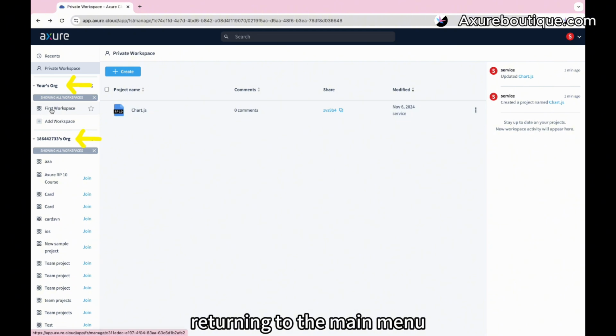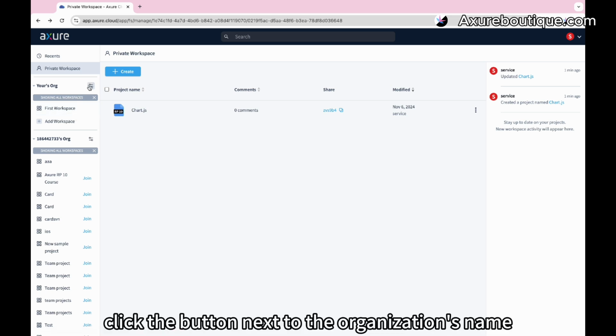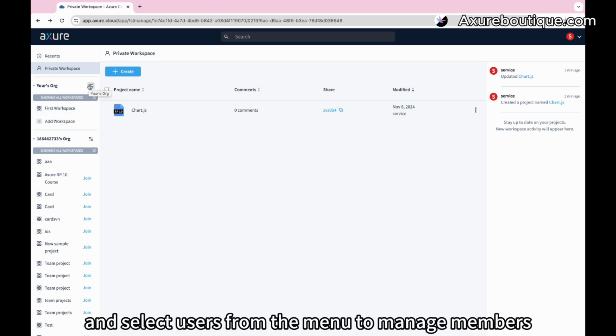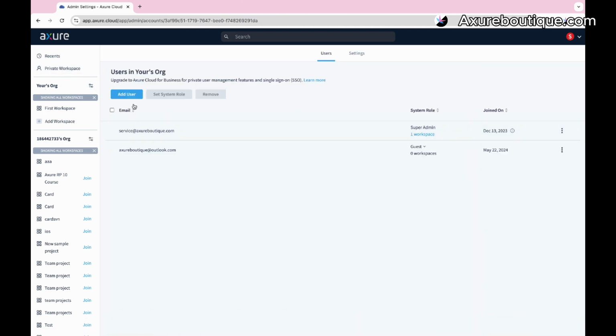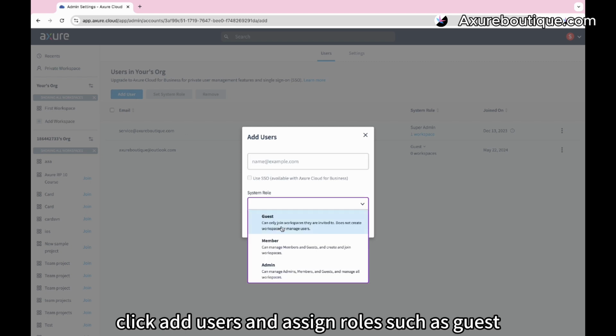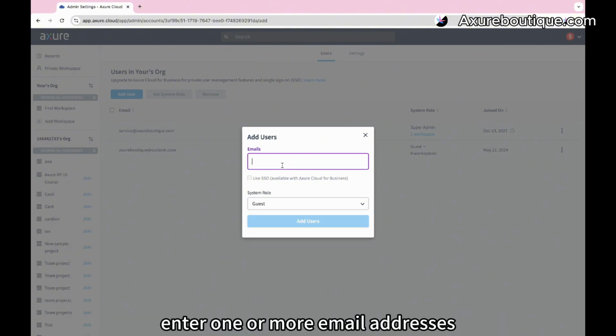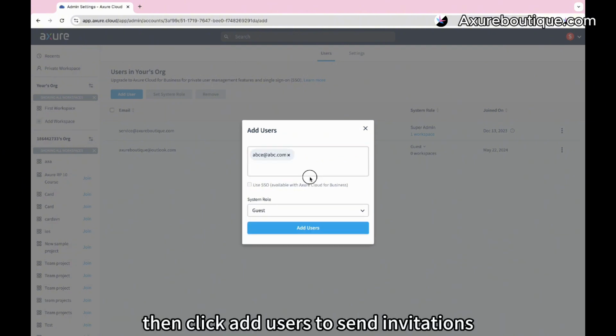Returning to the main menu, you'll see two organizations, the one you created and any organization you joined. Click the button next to the organization's name and select Users from the menu to manage members. Click Add Users and assign roles, such as Guest, which allows view-only access without editing. Enter one or more email addresses, then click Add Users to send invitations.